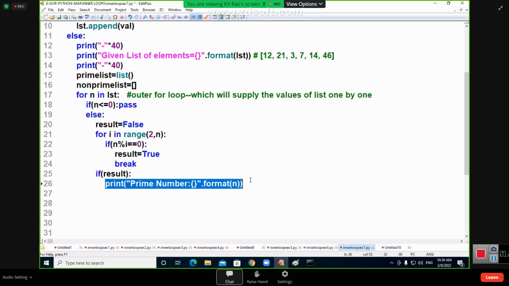I am not printing that. What am I doing? Prime list dot append of n. What is the next part? Non-prime list dot append of n. Beautiful. Understand? Whenever the number is prime, add it to the prime list. Whenever the number is not prime, it is called true.